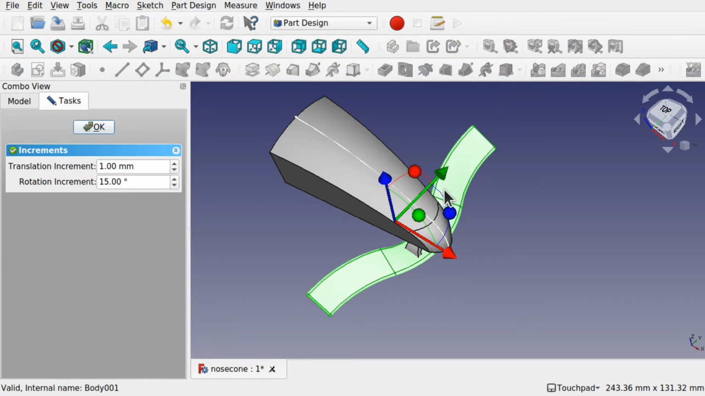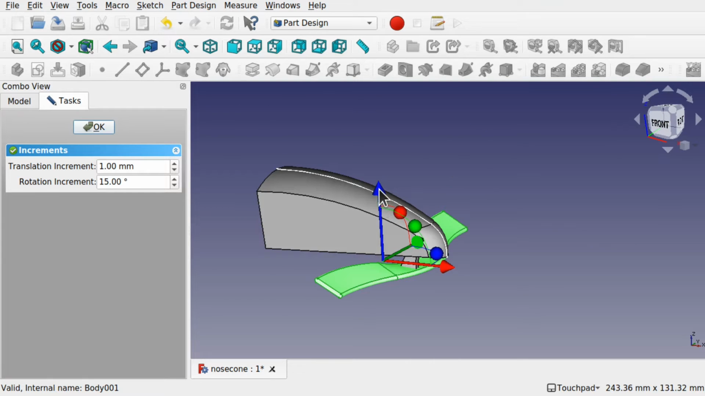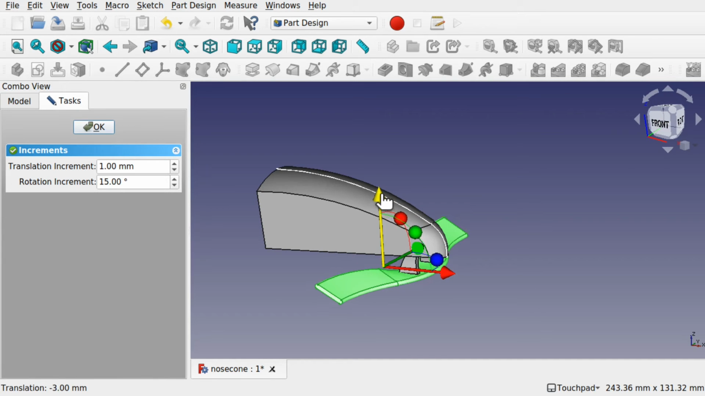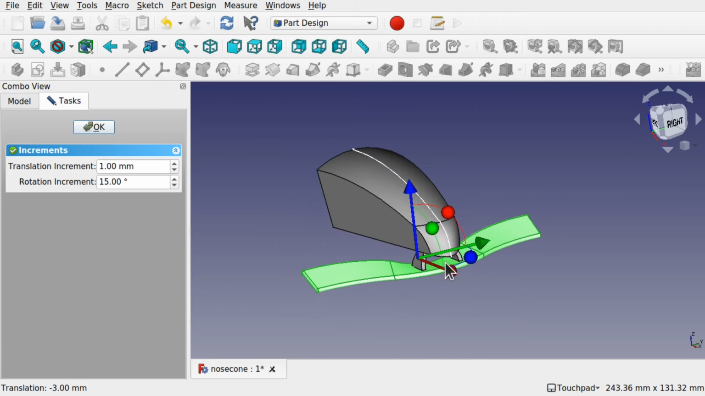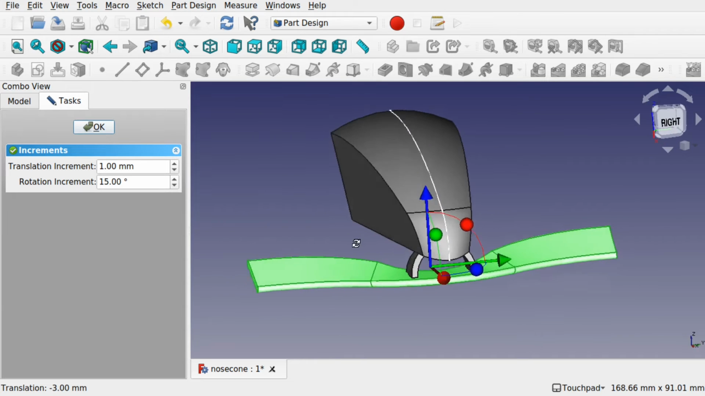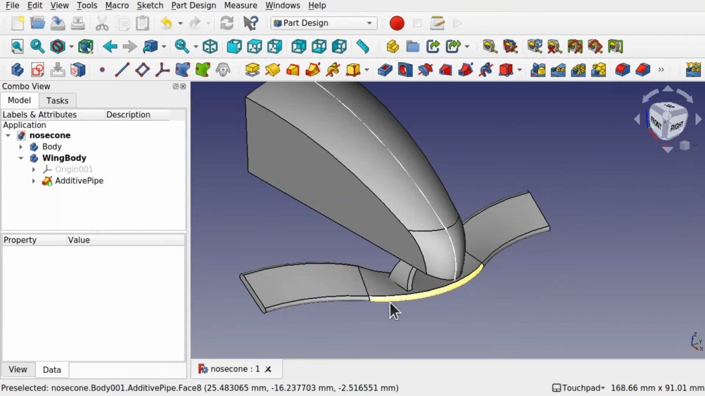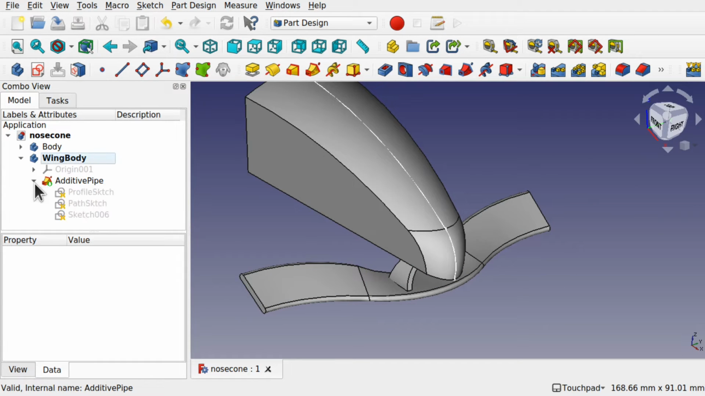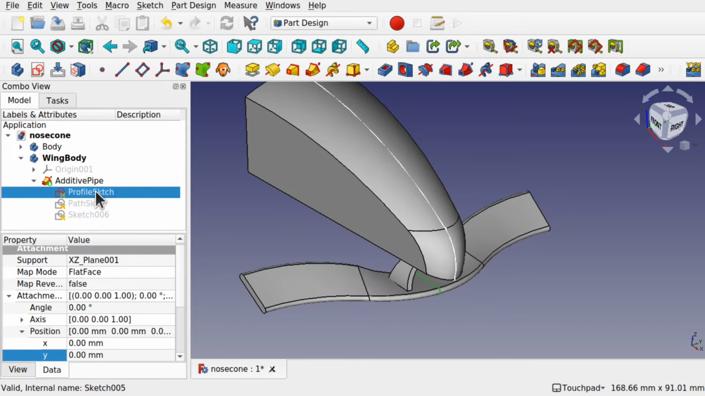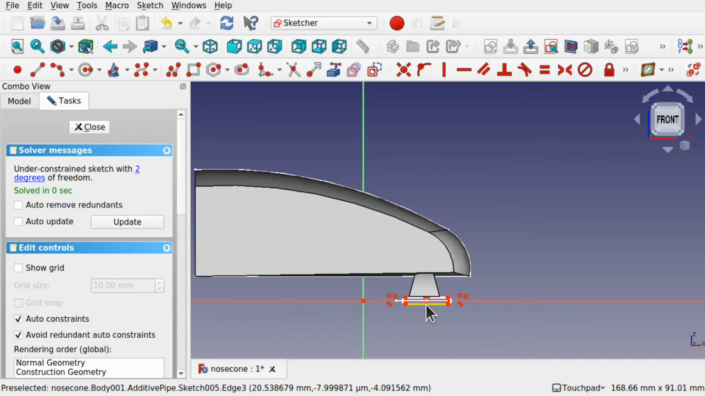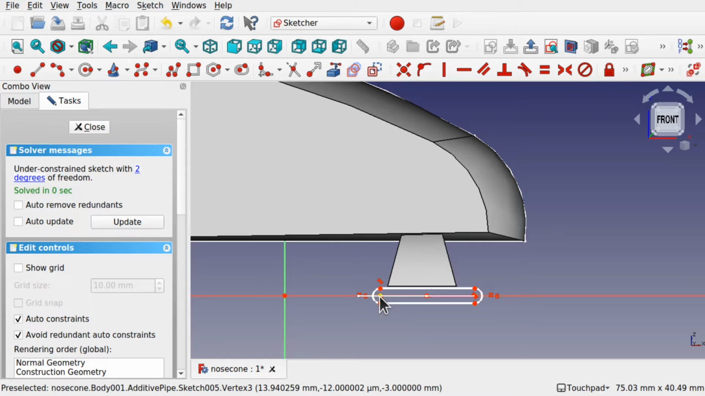Just by transforming the wing, we can place this into position, like so, and hit OK. At any time we can adjust these, so we can come into the additive pipe and look at, say, the profile sketch, double click it, and increase the size of it or change the shape.